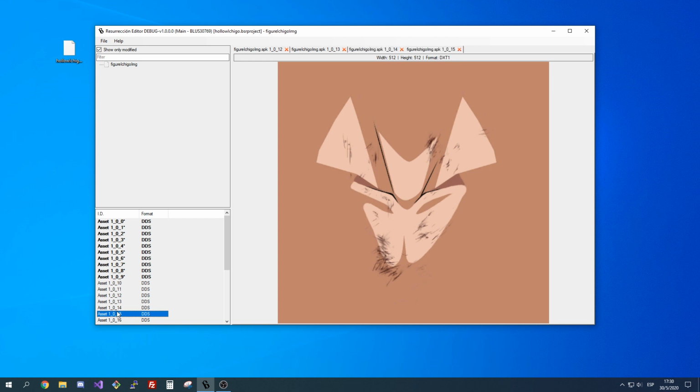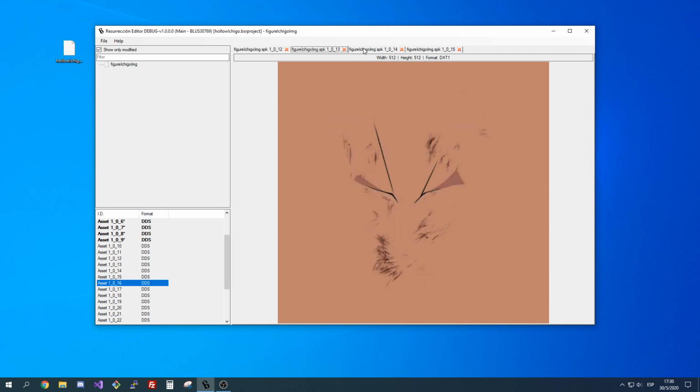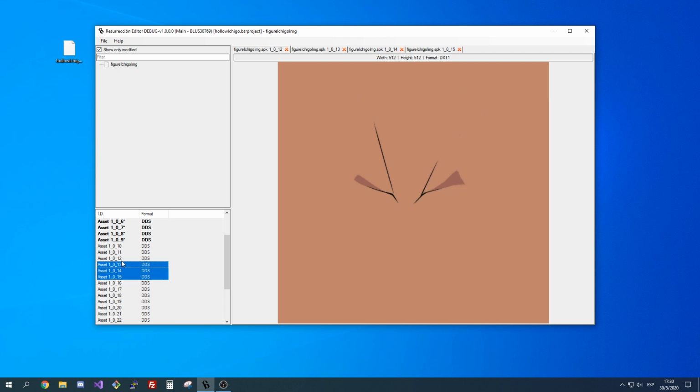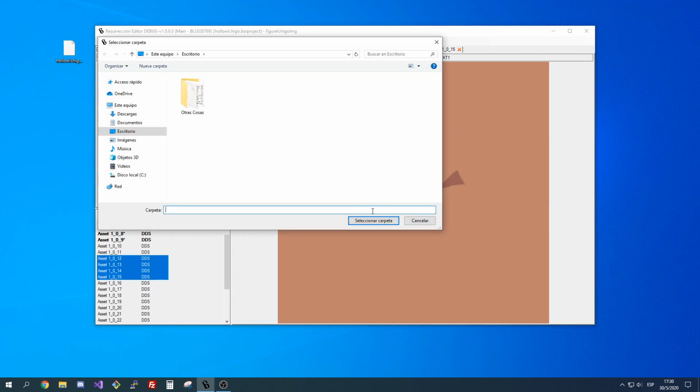Okay. So I think for right now, we should just look at these four. So we got some scars going on here. Okay. So I'm just going to extract these. So that's 15, 14, 13, and 12. And we're just going to go ahead and export them.